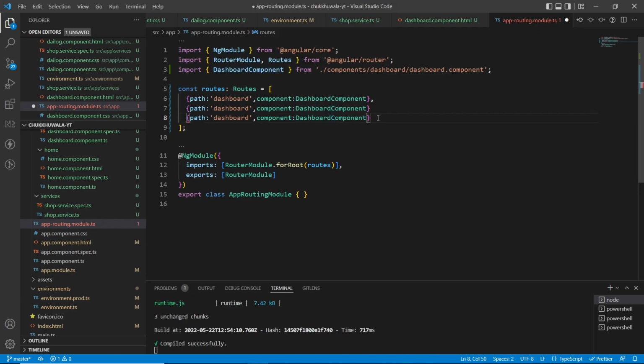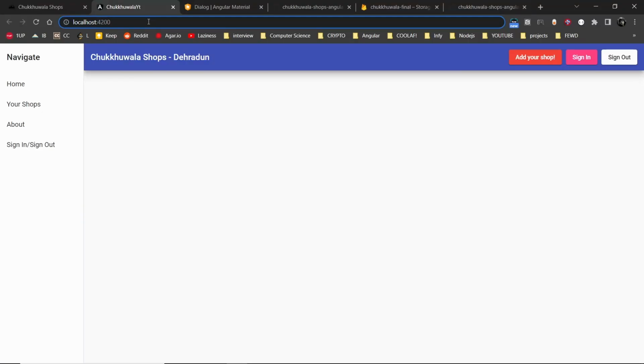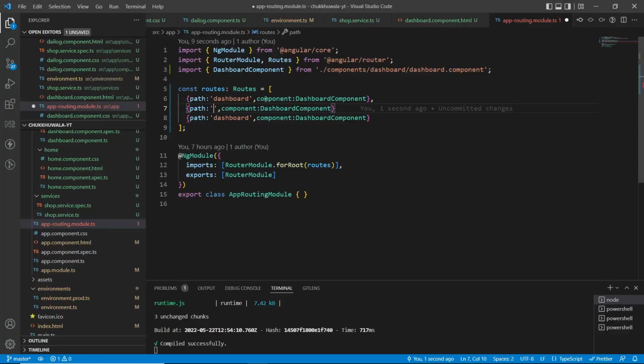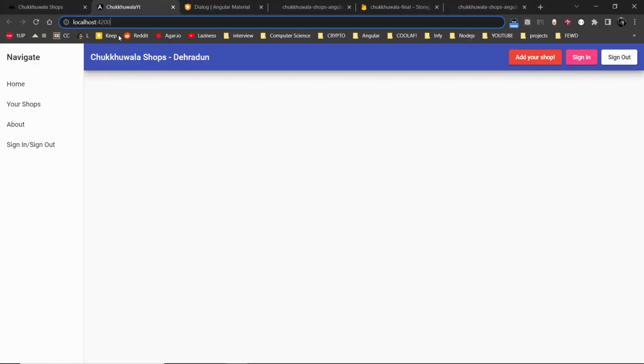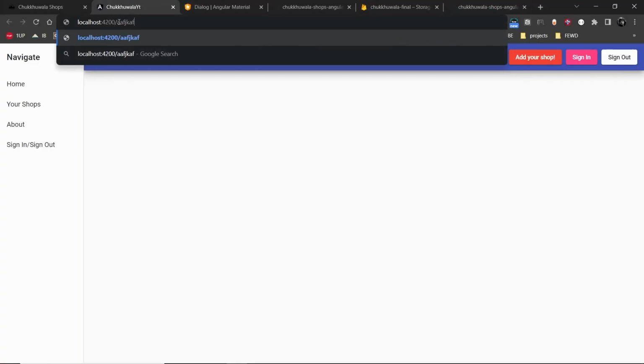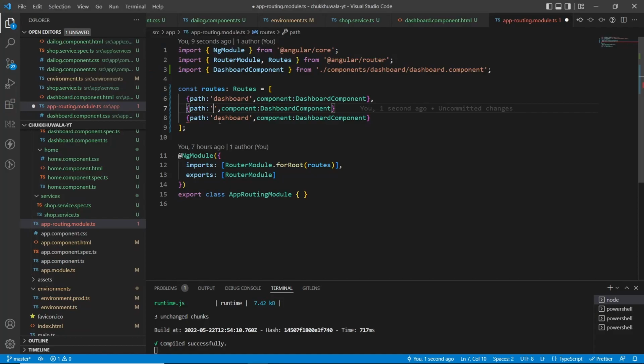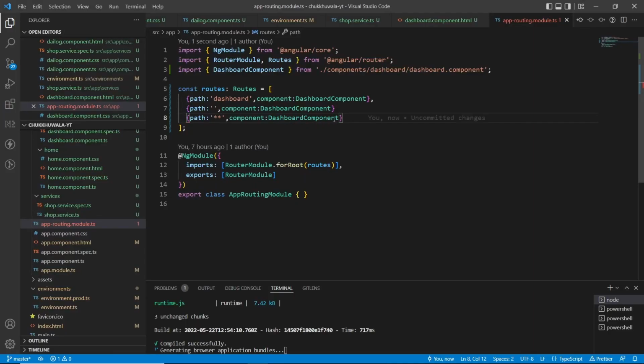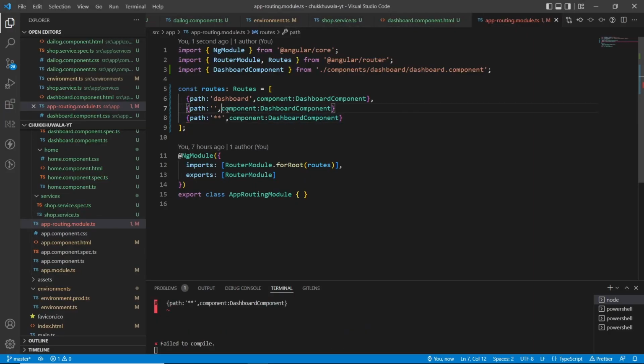Okay, so now we need to handle invalid routes and a wildcard route. I'll assign this as empty. So whenever someone types our page, if he doesn't provide any route, the default component that should be loaded should be the dashboard component. And if I am adding any invalid route, for example this, that should be handled by this. I'll add two stars. This is for wildcard. So if I enter any invalid route, this will be displayed. We'll test this.